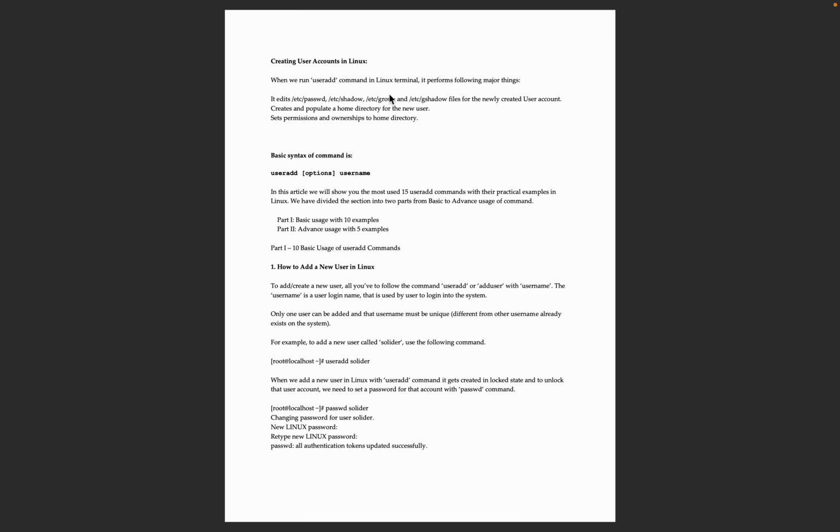The next one is creating user accounts in Linux. When we run useradd, it performs major things. So the basic syntax of the command is useradd username. First one is basic usage with 10 examples. Part 2 is advanced usage with 5 examples.